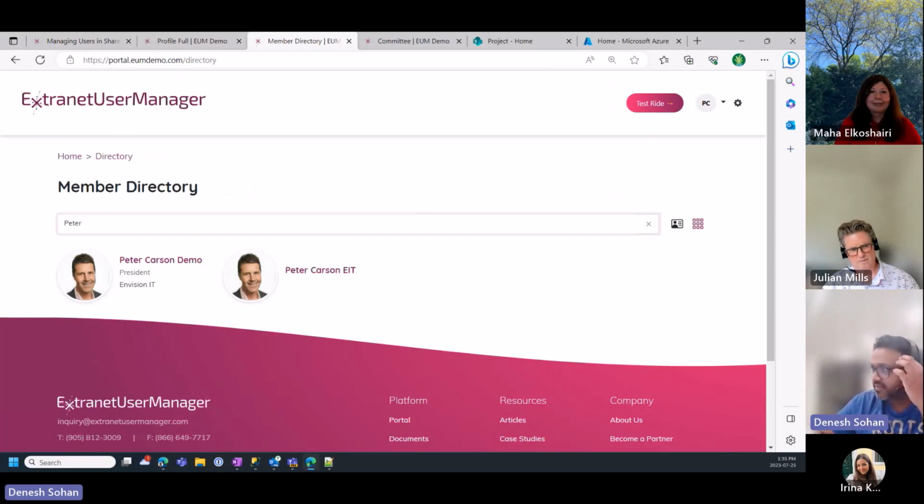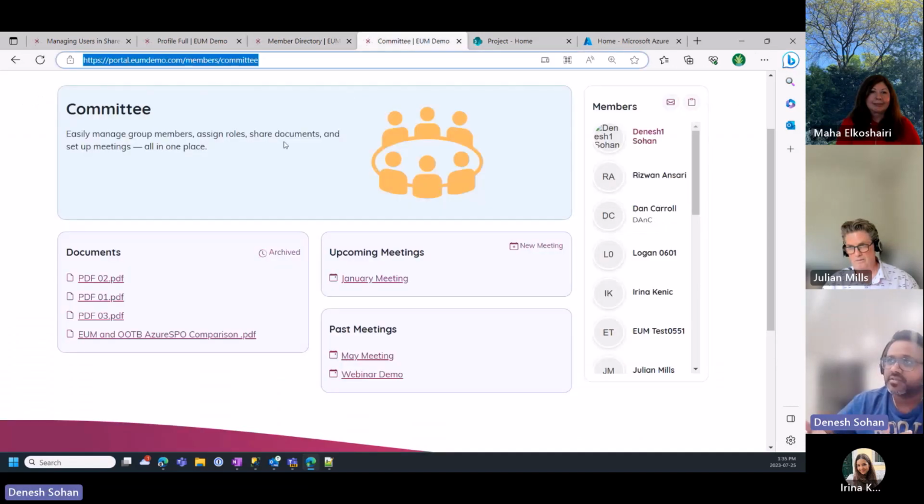Next, I'm going to navigate over to showing the committees side of things. On a committee page, we have multiple pieces that get provisioned as part of the template. In this case, for this template, we show relevant documents related to the committee. We have upcoming committee meetings, the past meetings, as well as all the members available to this particular committee.